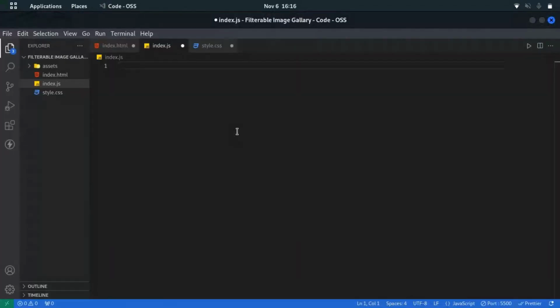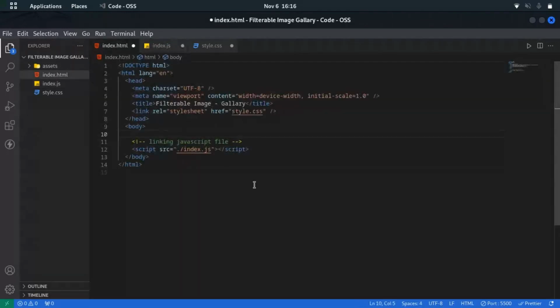So here I have my text editor. I open my text editor. I created a folder called Filterable Image Gallery. And then inside Filterable Image Gallery, I have one folder and three files: index.html, index.js, and then style.css. And then I have the folder of assets. So in our index.html, as you can see, we have the empty file, which is just the boilerplate of HTML. So we are going to start coding from scratch.